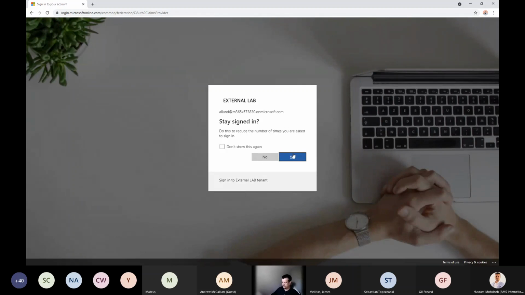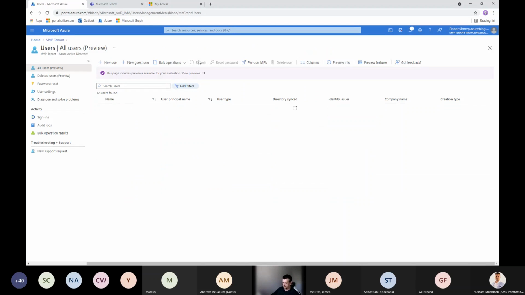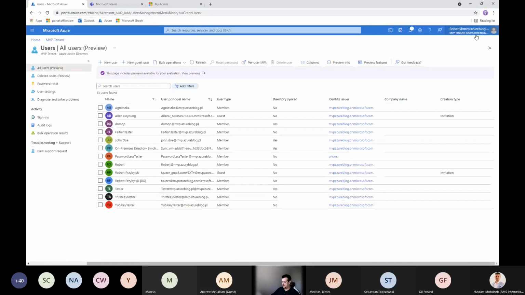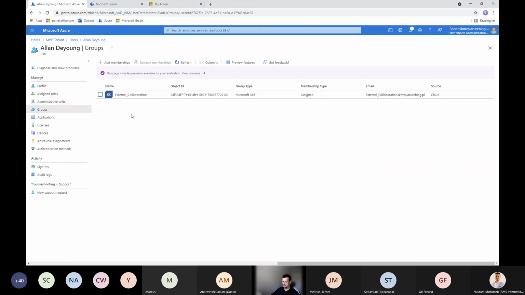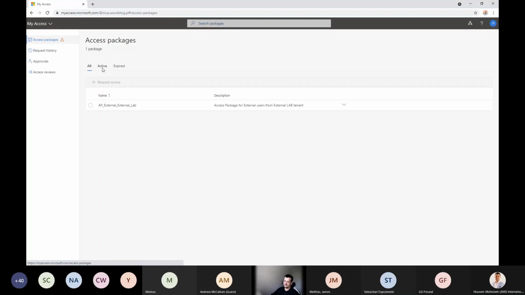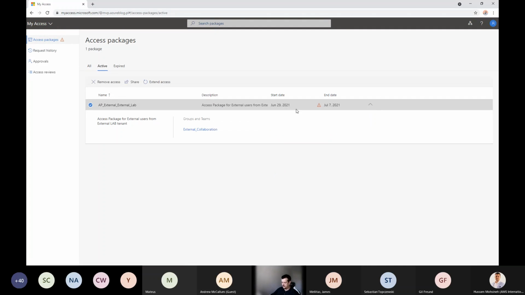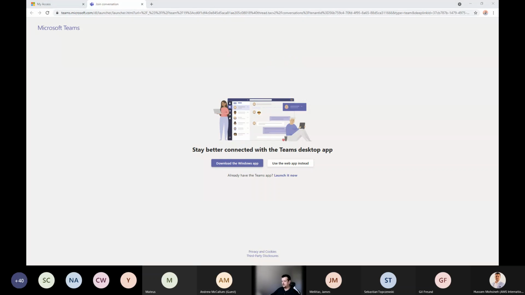As you can see, I can stay signed in, but that means that my account was configured. So now I will switch to my original MVP tenant, and you can see that guest account for Alan was made, right? You can also see that there will be some groups assigned automatically. So let's see what we can do, right? Let's go to the access package, active access packages, and then click the link. It will automatically open the teams, and I hope I will not be logged off.